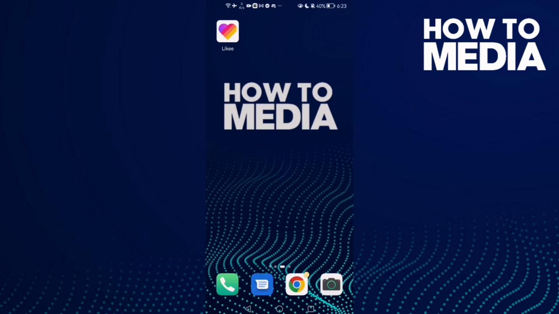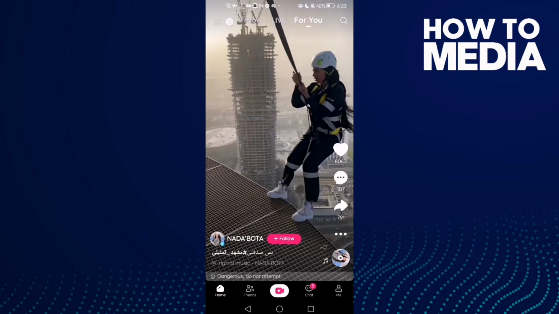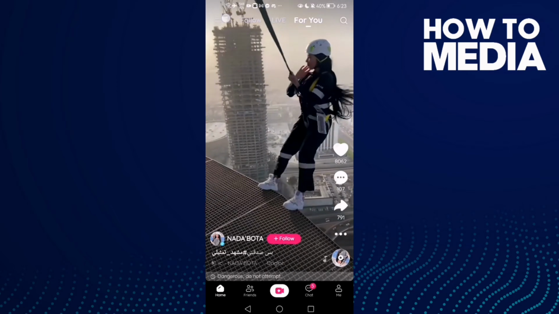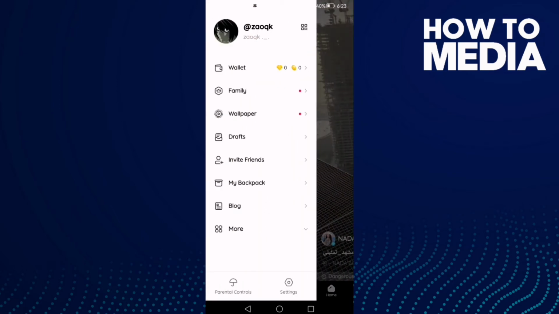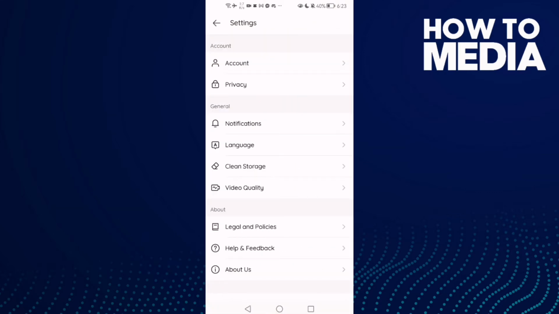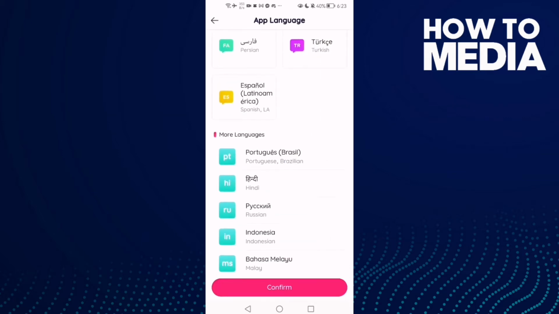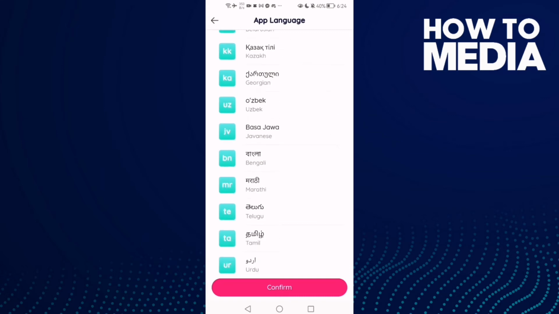First thing, go to Likee app and then just click these three lines in the top corner, and here you will find settings. Click on it and then here you will find it, language. And as you see here, you can change your language on Likee app.